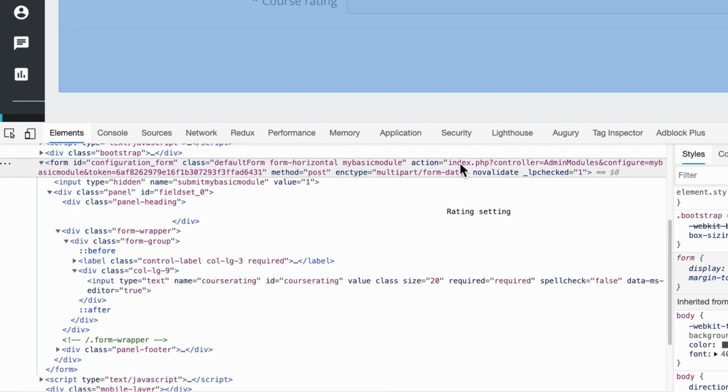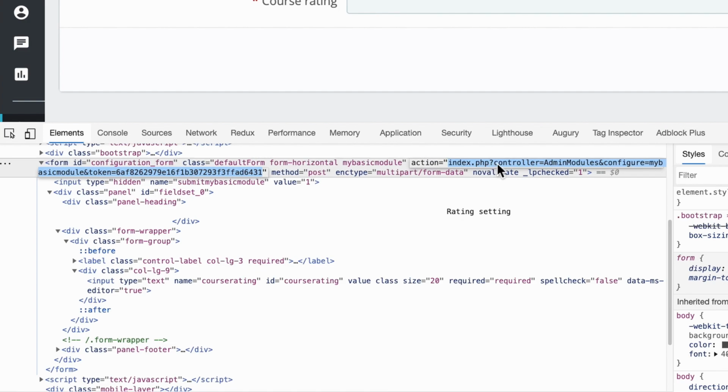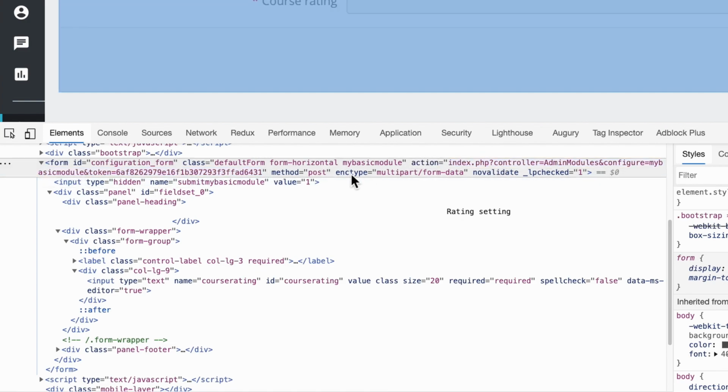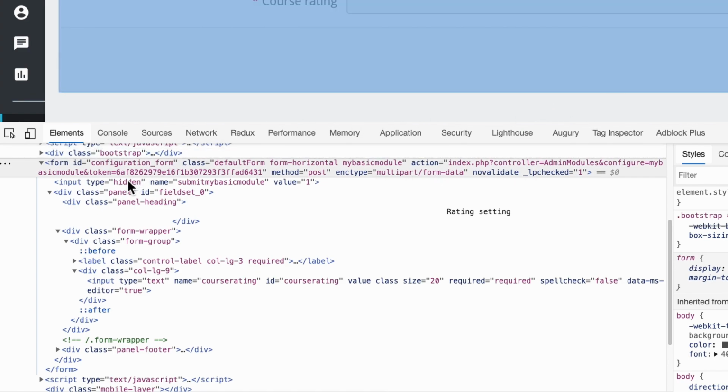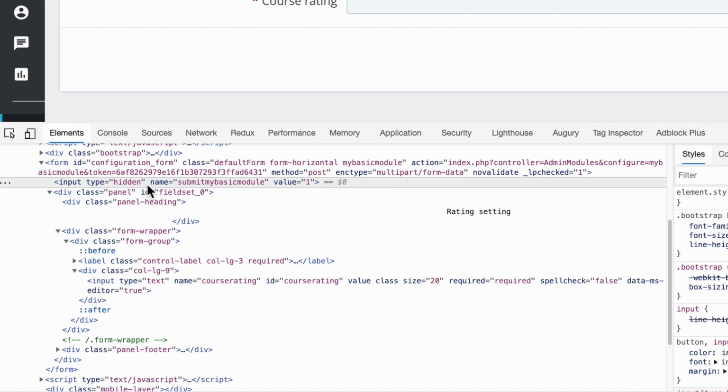assigned right here, and we have the action that we built during the initiation of the helper object. The method is post. We can define it wherever we want. We have some enctype here, form data, in case we need to upload some images, etc. So now we have this hidden input called submit my basic module, and it has a value of 1.